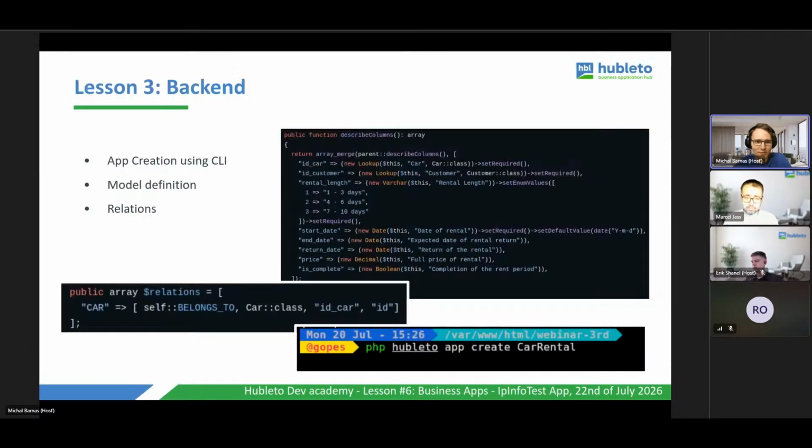So first of all, from lesson 3, if you remember, we learned how to create a new Hubleto app, how to define models, what different columns Hubleto offers, and also how to work with relations. If you remember, we had this car rental app with cars which belonged to customers, and then we also had these car rental histories, I think. Right, so this was quite straightforward, as you also see on the pictures.